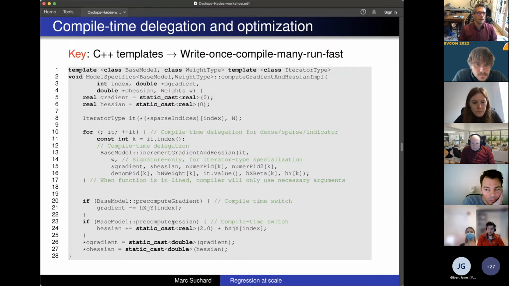Well, the key trick here is using C++ templates. And we'll talk a little bit about template or meta programming in the next couple of slides to give individuals a flavor of what high performance statistical computing looks like. But the key idea is these templates allow us to write code once very expressively and convince the compiler to then compile multiple versions of the code that are really specialized for each of the cases that we might want to be using. And so under the hood of Cyclops is a fair amount of C++ code.